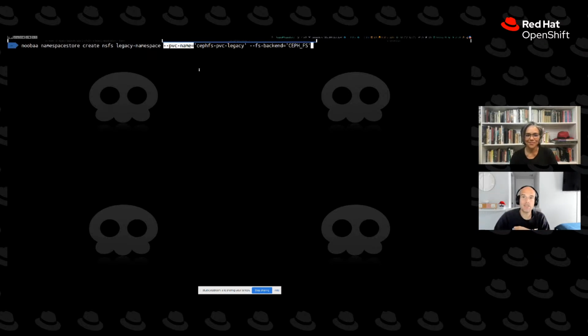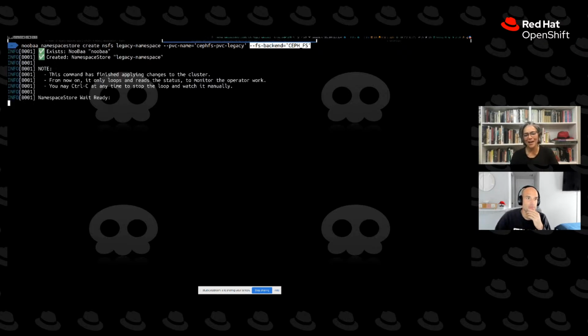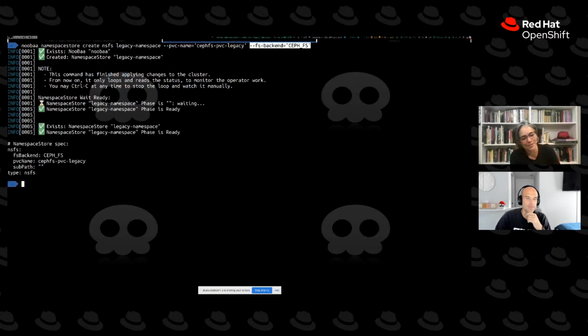And then finally we are specifying our file system backend. That in this case is CephFS, but we could, for example, have an NFS backend that we wanted to access. So let's create it. Wow, actually, that's really useful. I'm impressed. Okay, so let's see it in action.